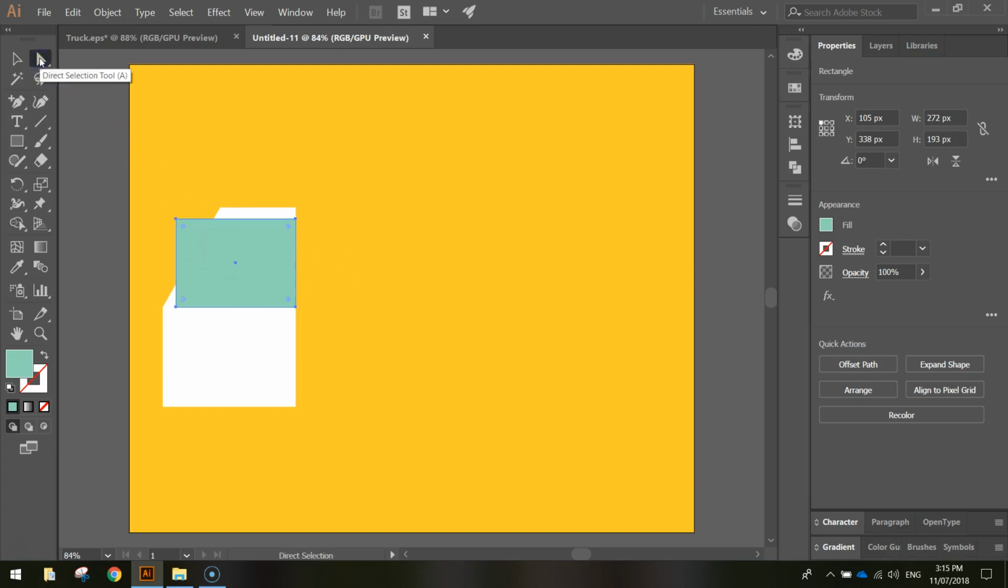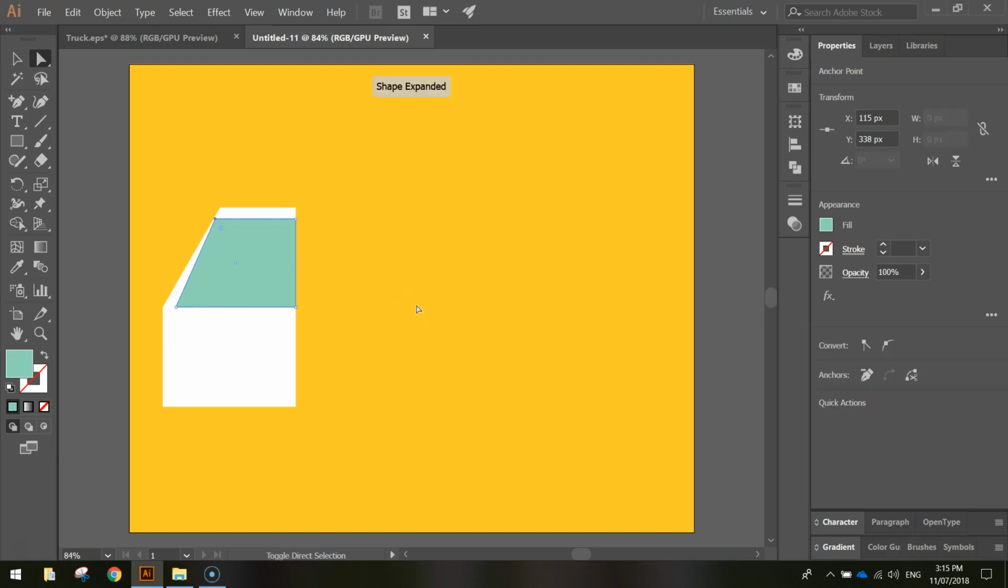Now using our direct selection tool again, we're going to click on the top left corner of this window, hold shift and press the right arrow key until it matches our windscreen here. We've got the same sort of angle going on there.